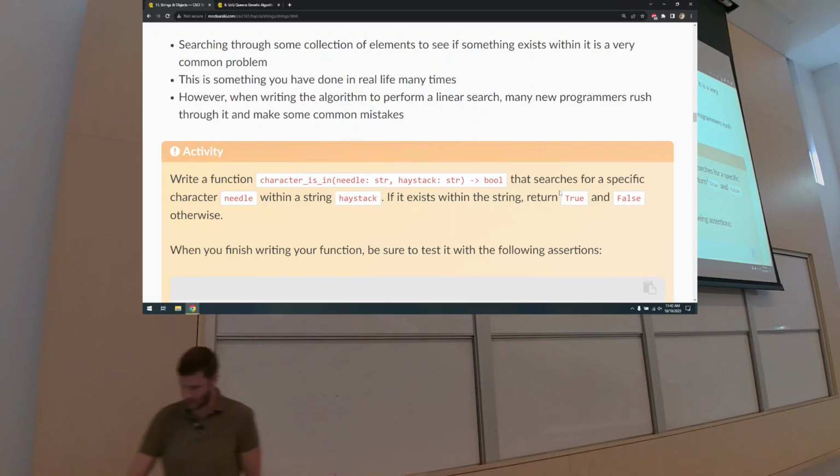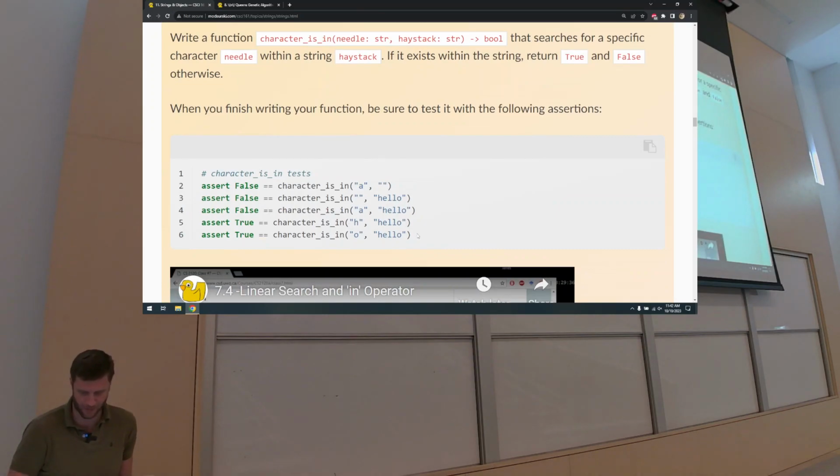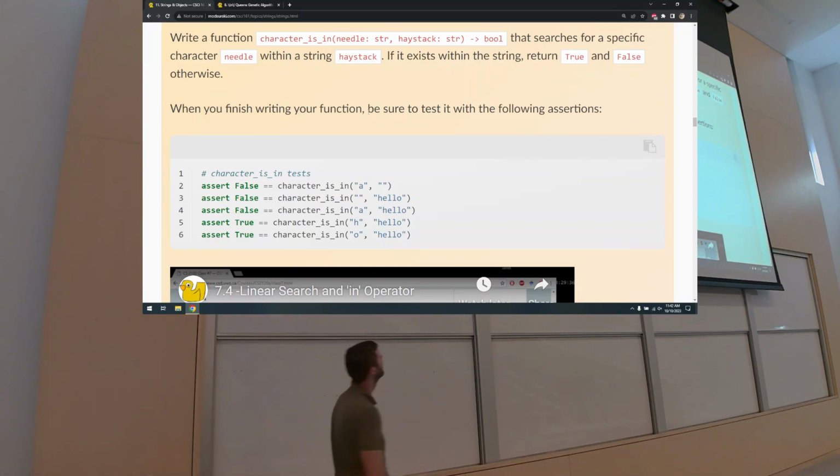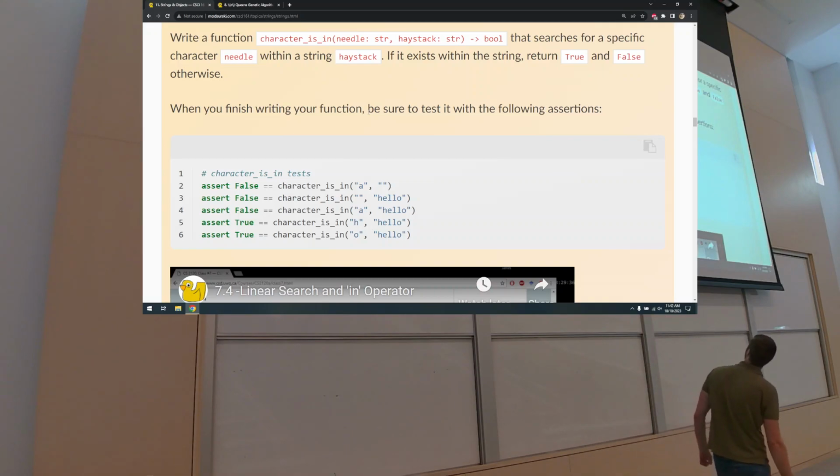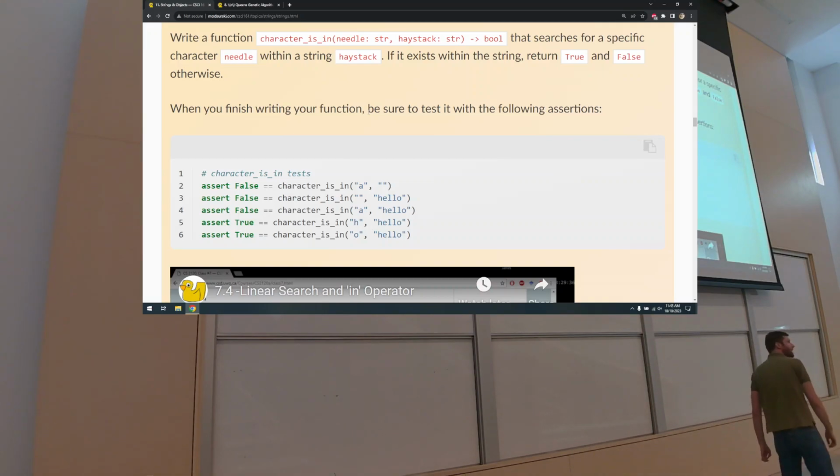What do I have down here? An example of some tests? Yeah, so here's an example of some tests. All of these tests should pass. Remember, it goes needle, haystack. So, does the letter A exist in the string that is nothing? No, false. It's not there. Does nothing exist in the string hello? No. Does A exist in the string hello? No. Does H? Yes, it does. Does O? Yes, it does.